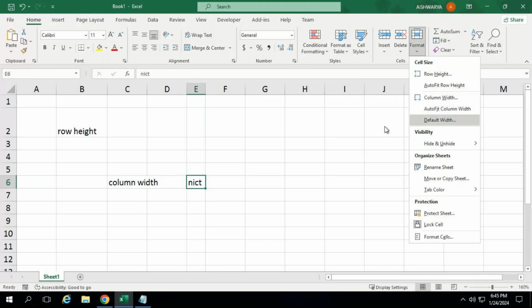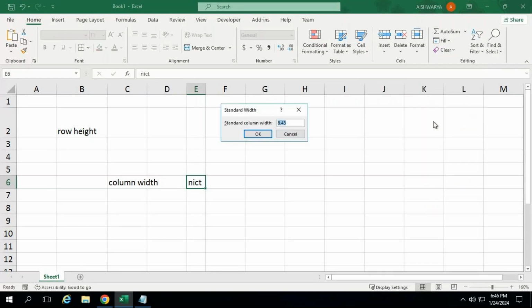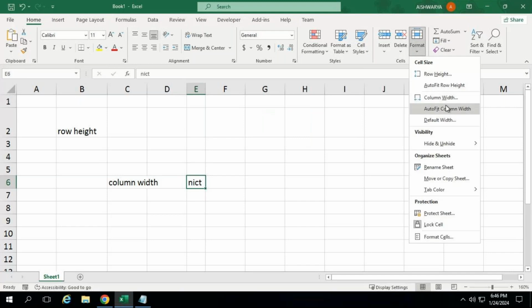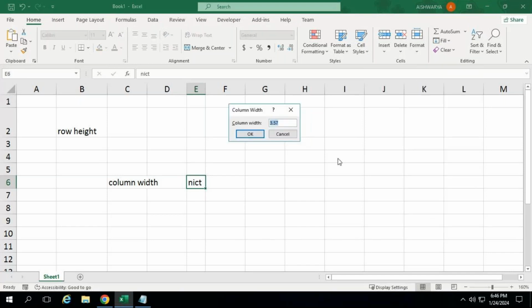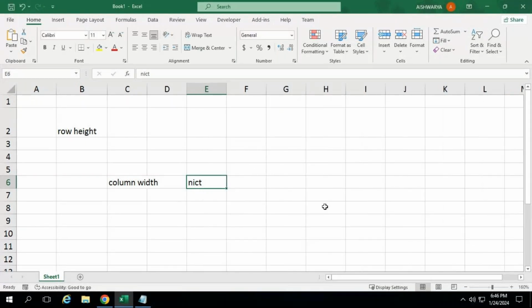Then if you don't know the default width, you just click on this default width. Now you can see the standard column width is showing here as 8.43. So from here you can check how much the default column width is, and then you go to Format, then Column Width, and here you change it to 8.43 and click on OK. Now it will be changed to 8.43, like that.